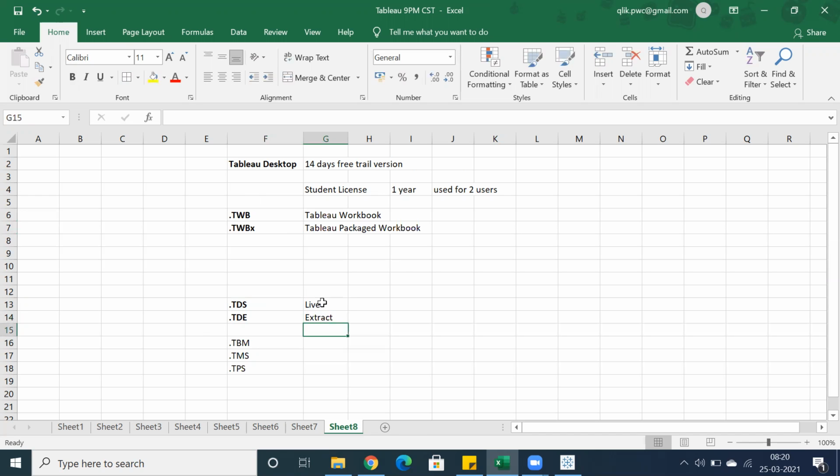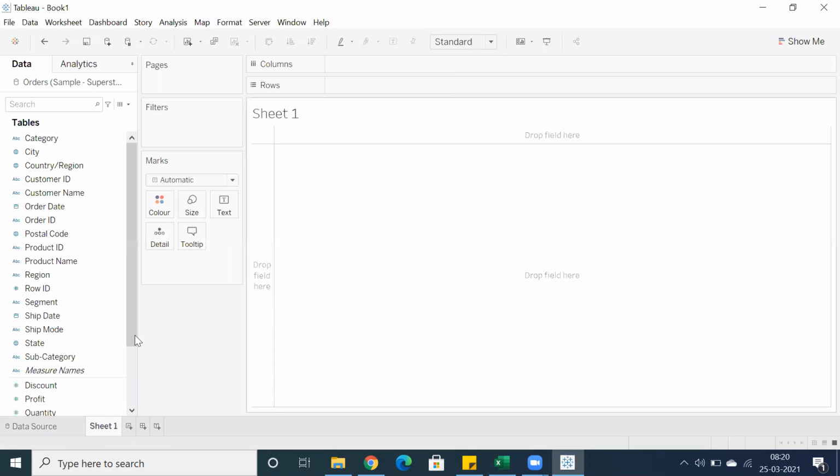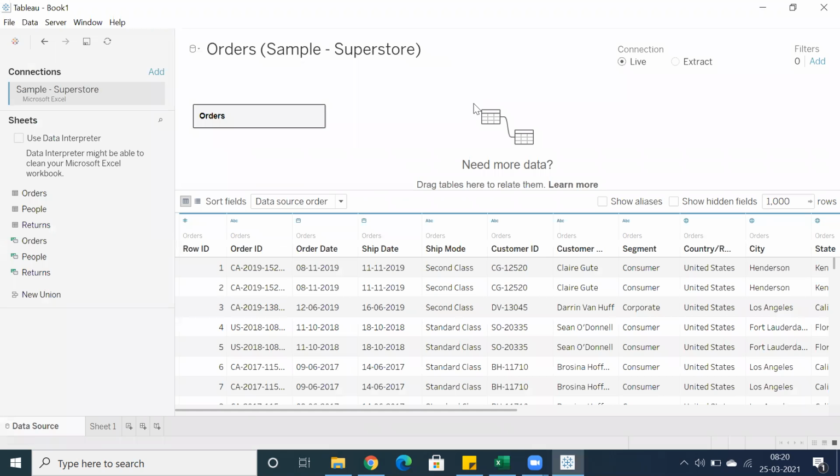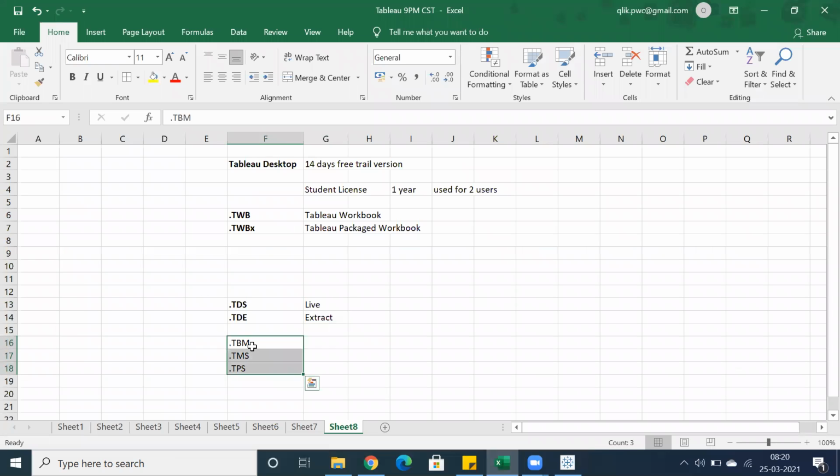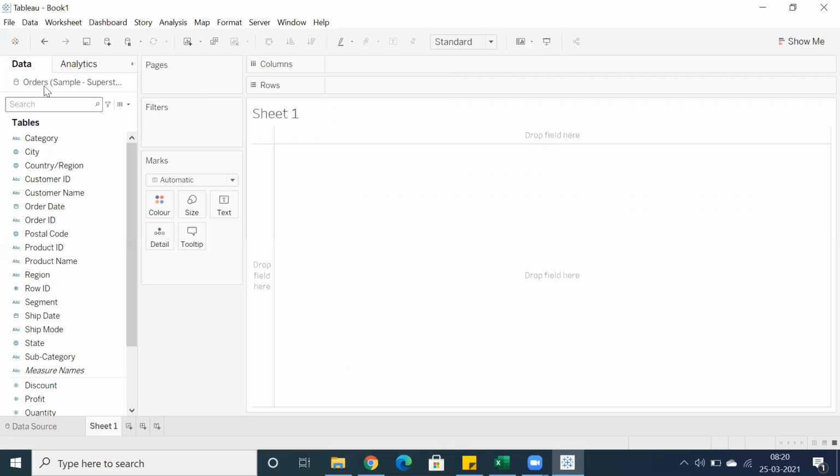Generally there is a differentiation between live connection and extract connection. When you connect to any database, you will find a couple of options, whether you go for live or you go for extract. I'll tell you each and every point: why should we go for live, or why do we prefer extract connection? And we have other extensions like bookmark, Tableau map source, and Tableau preferences. But what actually .twb, .twbx, and everything is, we can discuss in detail tomorrow.